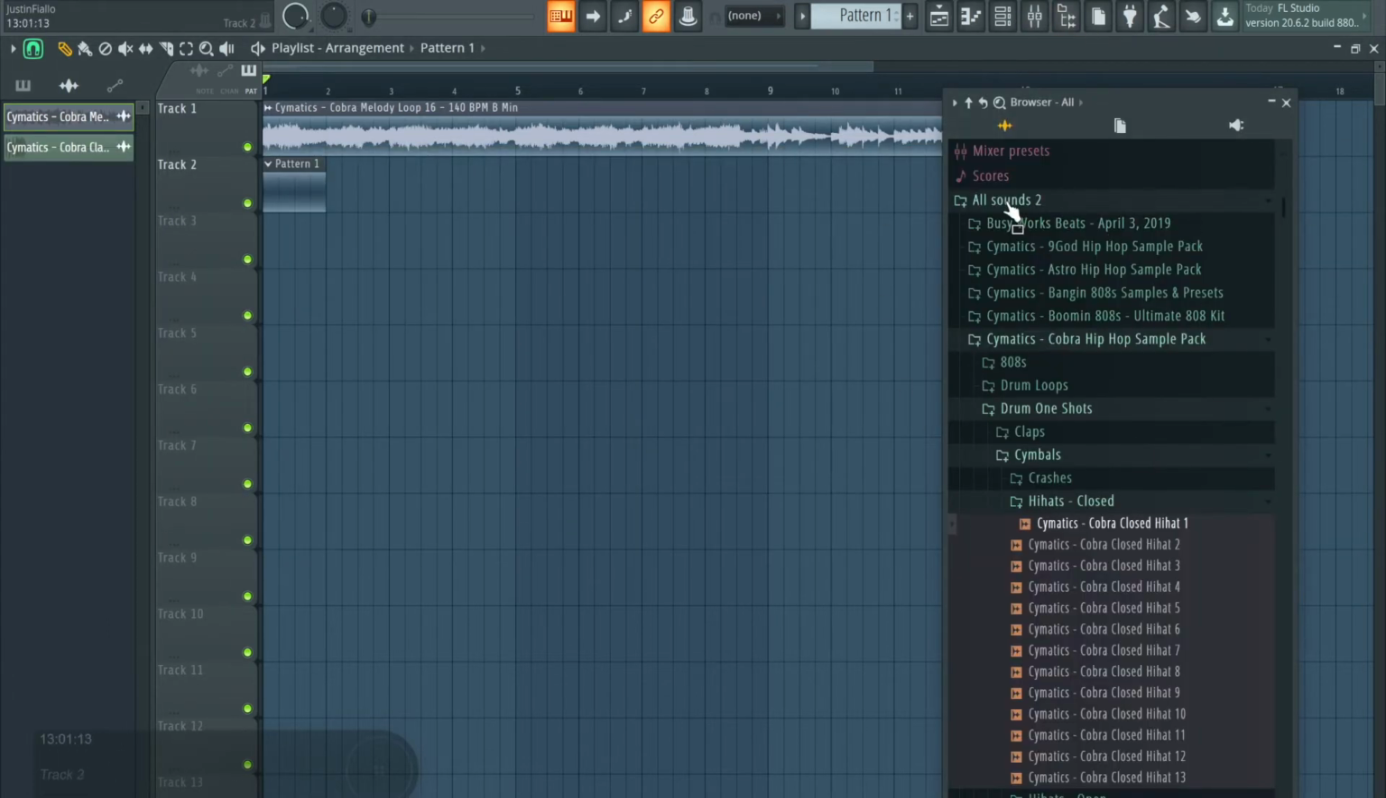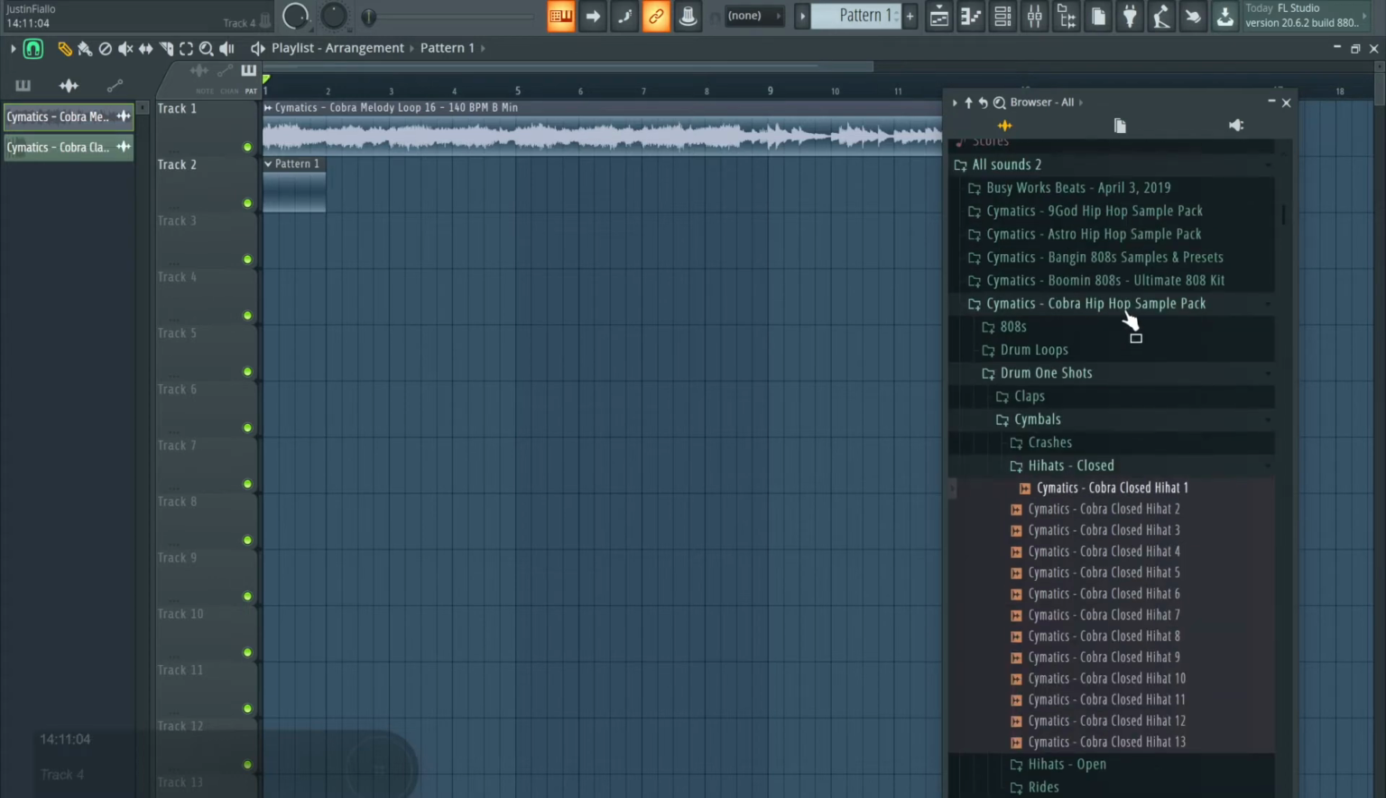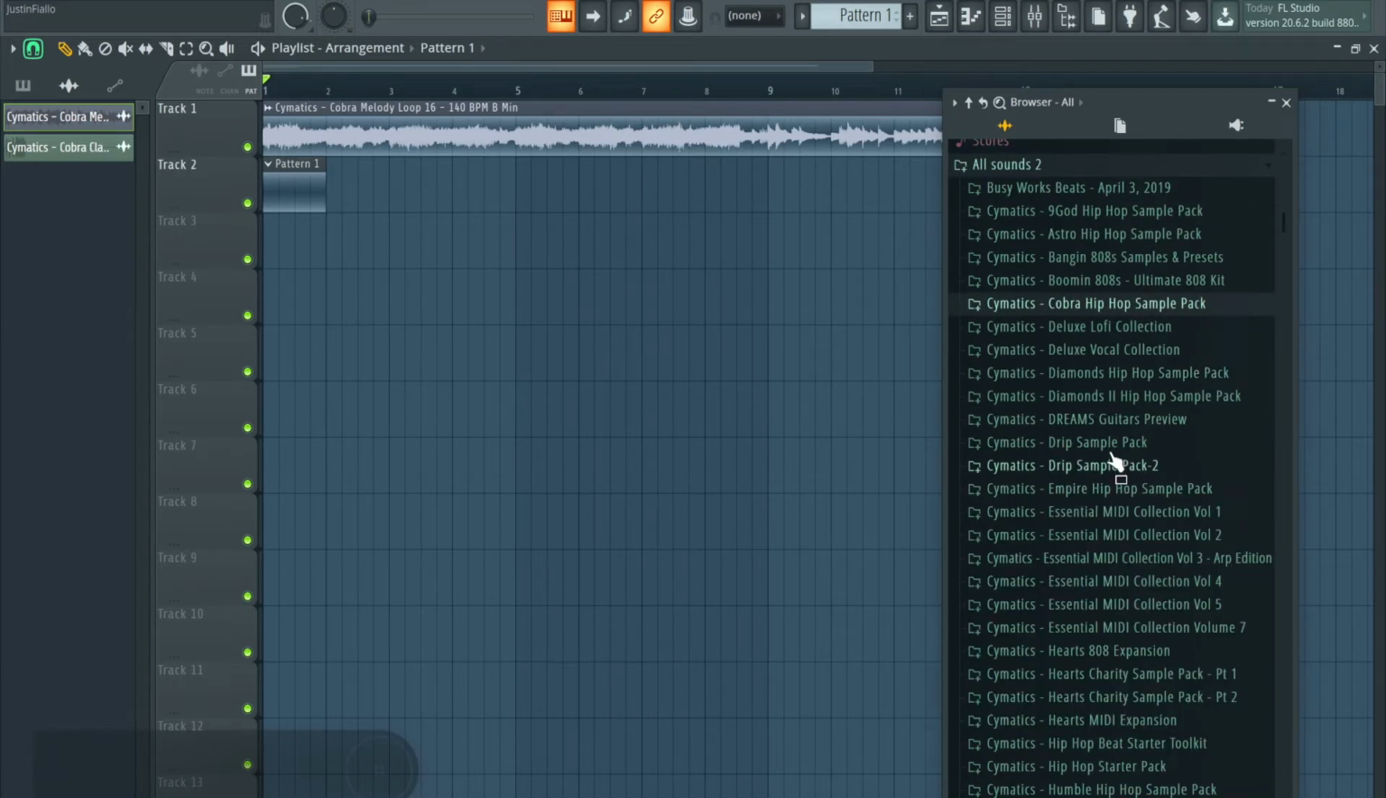This right here is the browser window. The browser window is where you will pick and choose from all your sounds. Sound selection is very important when it comes to making music because one bad sound could literally ruin the whole beat for someone. So you just pick the sound that you think is best and just stand by it. Unless you're making the beat specifically for someone, you would just ask them, do you like this sound versus this sound and stuff like that.